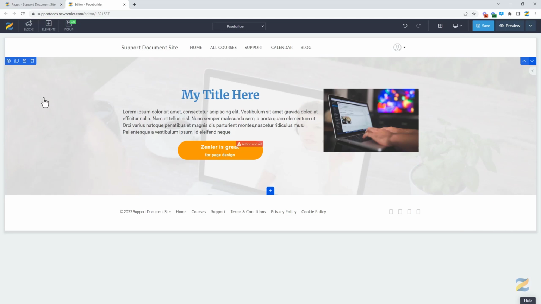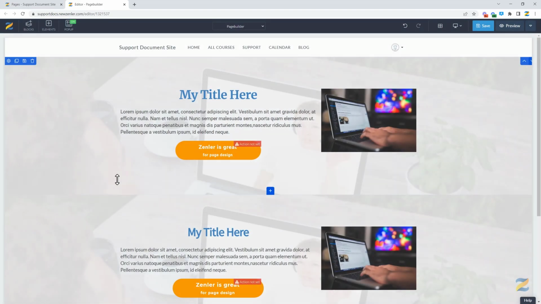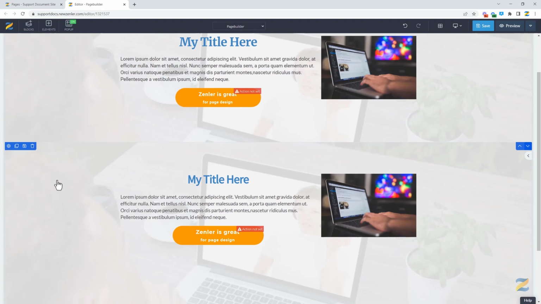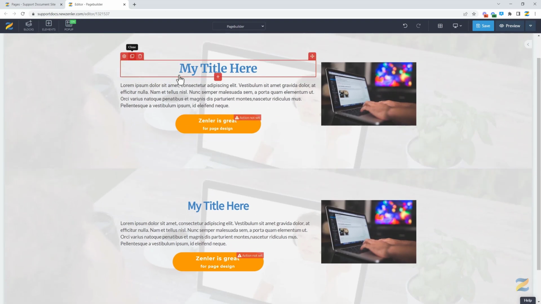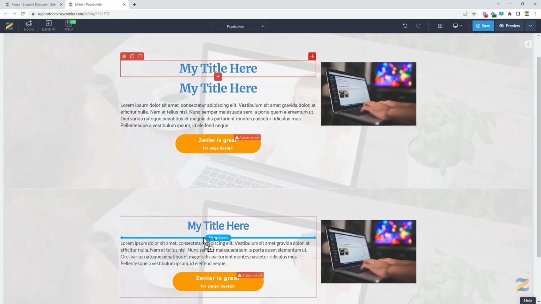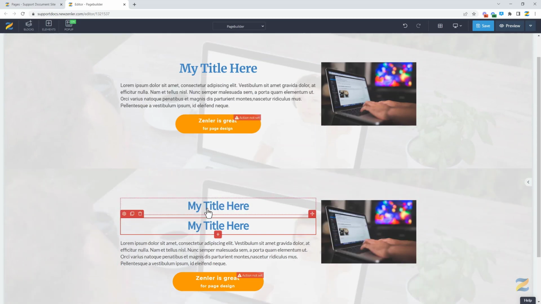Now remember, earlier I told you that you could clone them or duplicate the block. If I duplicate this block, it will completely add a duplication of the first block in here. I can also choose this, duplicate it, and I could drag it into the block. Remember, Zenler is a true drag and drop editor.